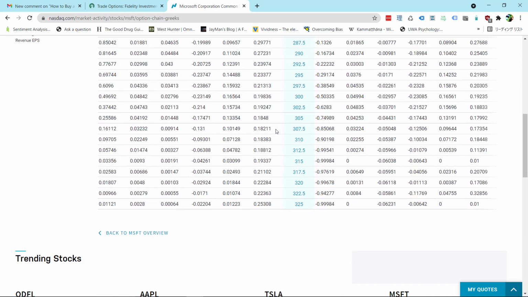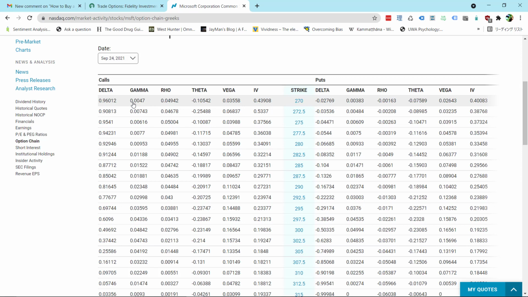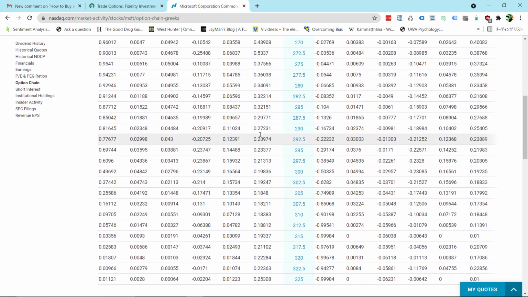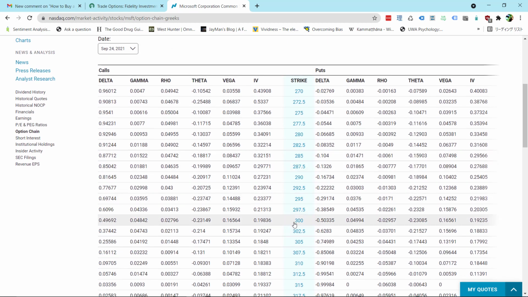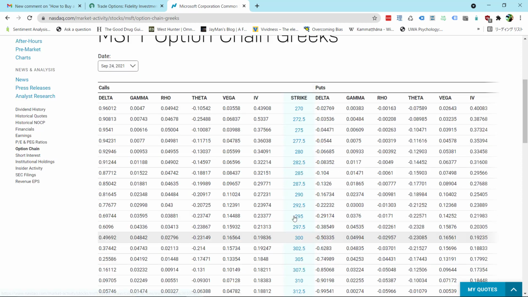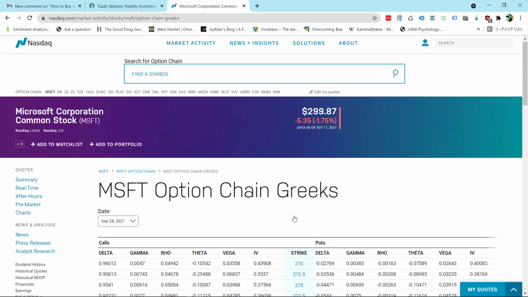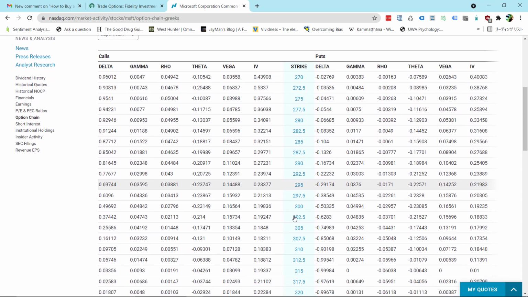So let's say you're looking to buy a call at, how much is Microsoft? 300. Let's say you're looking to buy a 300 call. So here's one thing that is a good thing to check. Let's say you have an analysis or theory that Microsoft's going to move up like $1 a day. Now you buy a $300 call. Is that going to be profitable tomorrow if it does move up $1 a day?